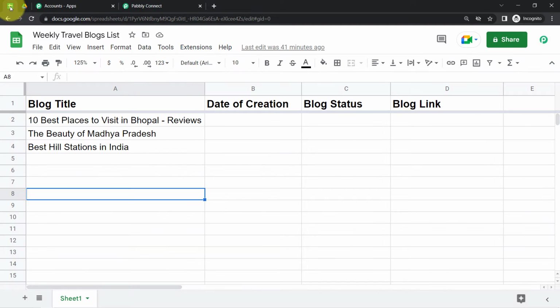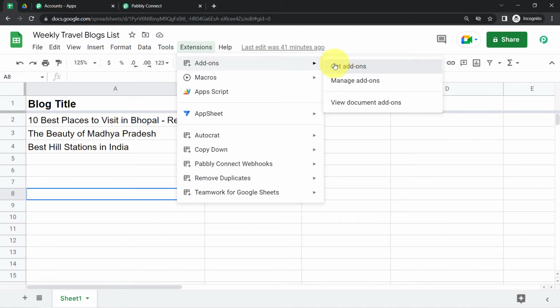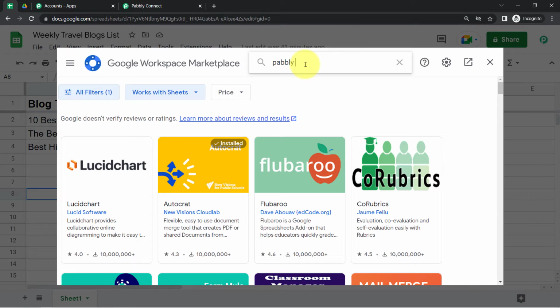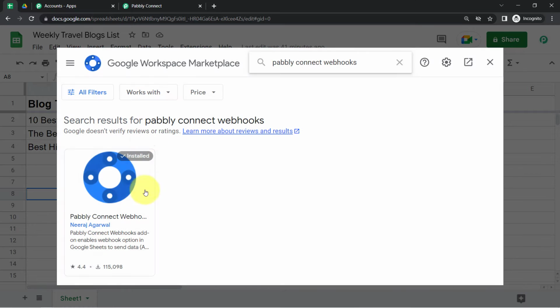So go back to your spreadsheet. Here you will find the extension option. You'll have to click on that, go to add-ons, click on get add-ons, and here you'll have to search for the Pabbly Connect webhooks option. Alright, so I'm going to search for the same Pabbly Connect webhooks, and here you will see the add-on of Pabbly Connect, which you will have to install into your account.